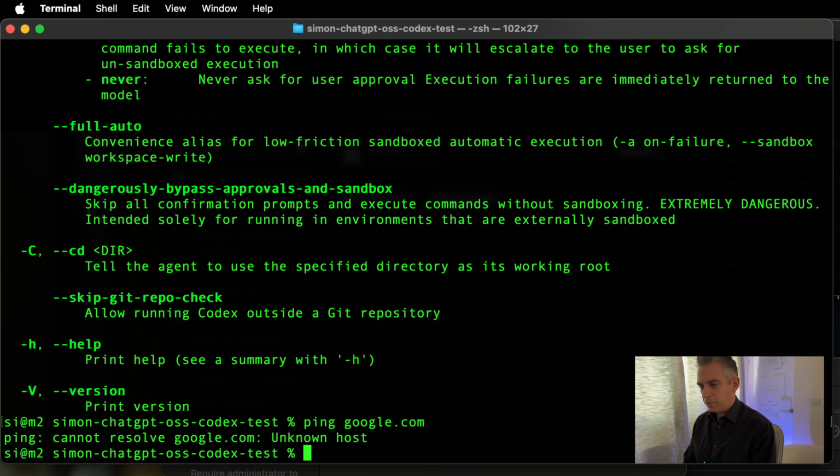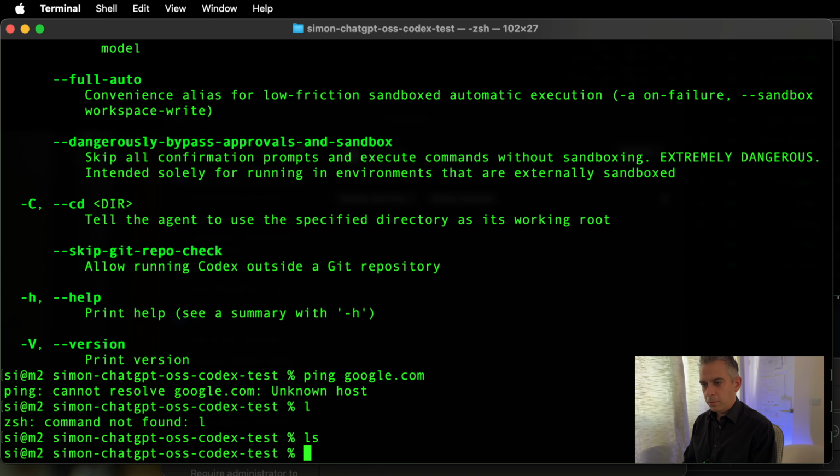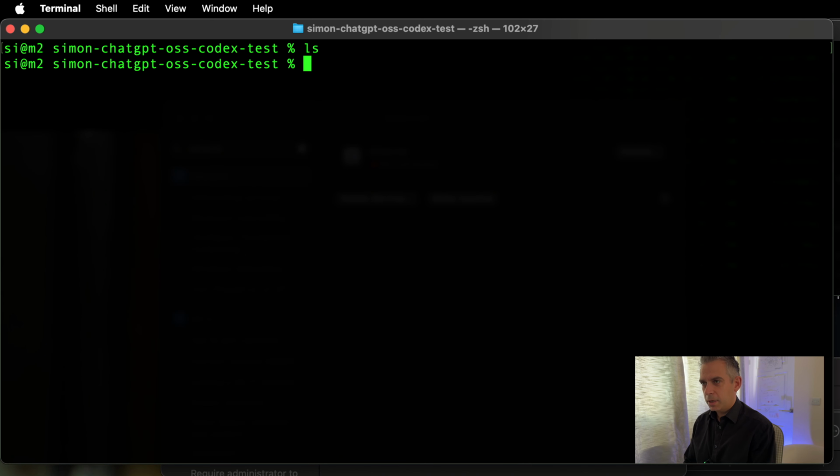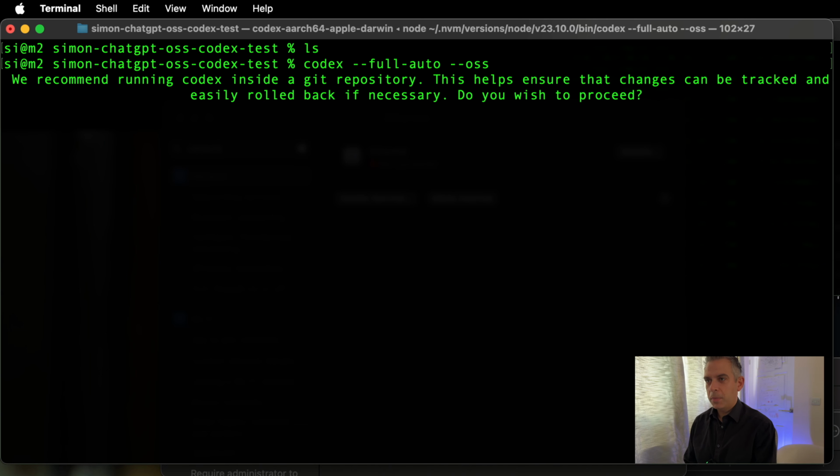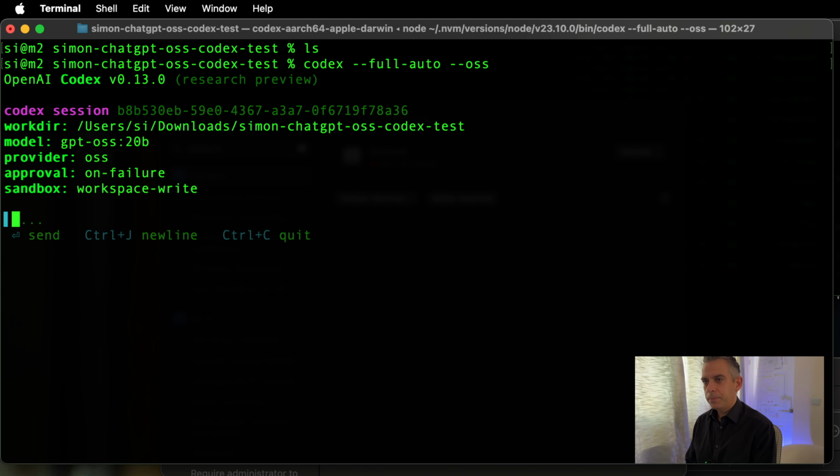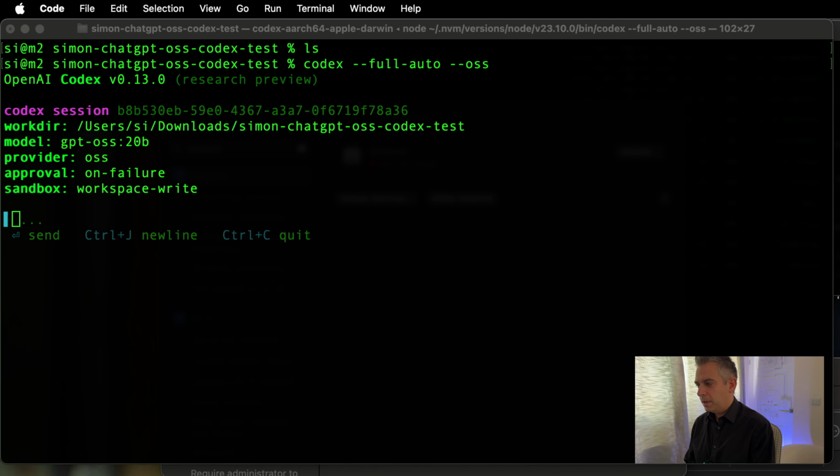In my current directory, we've got nothing. So ls is completely clear. Let's clear the screen. Nothing there, okay? Nice and clean. So let's go codex full auto, but this time open source software. We recommend running it inside a Git repo. Do you want to proceed? I'm going to say yes. So now we've got what we need, and we're now running in Codex completely locally.